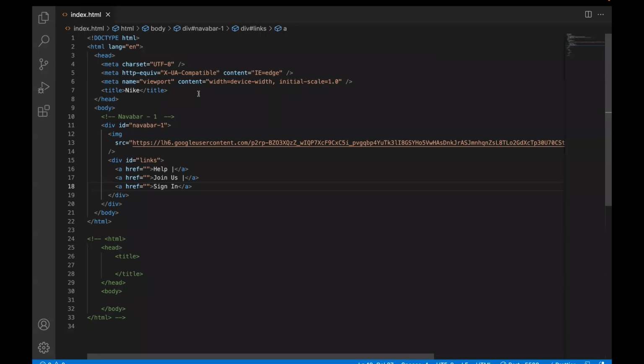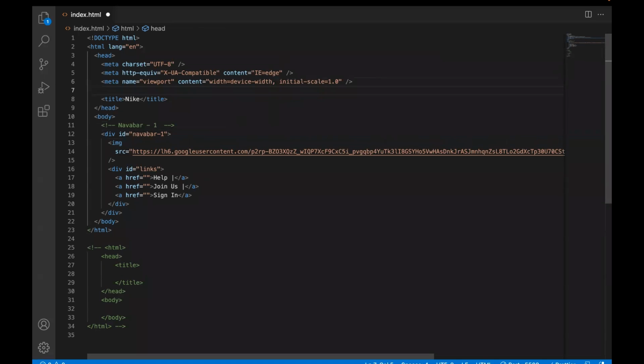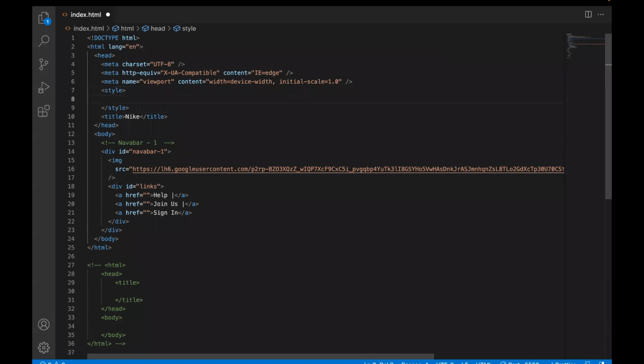So we will be providing a style. What is the ID of this navbar? Hash or dot? I want to give a style to this box. This is an ID, so how should I access it? Hash navbar1.